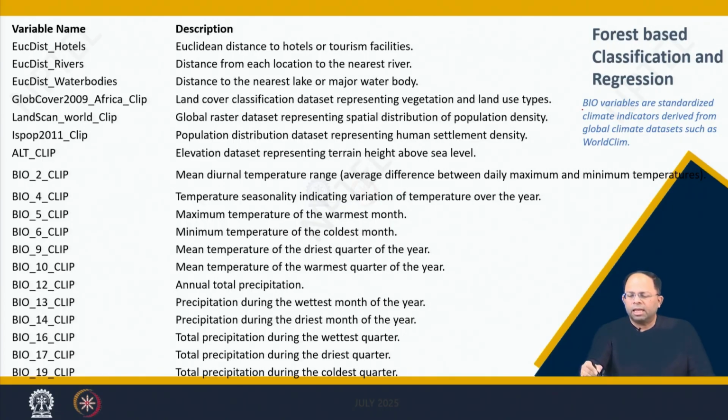These are all biovariables that you can see here. These are standardized climate indicators derived from global climatic data sets such as WorldClim, and we have already listed what data set the others are from. For example, the first one is Euclidean distance from hotels or tourism facilities. Next is the distance from each location to the nearest river. So these are all proximity values. Then distance to the nearest lake or major water body.